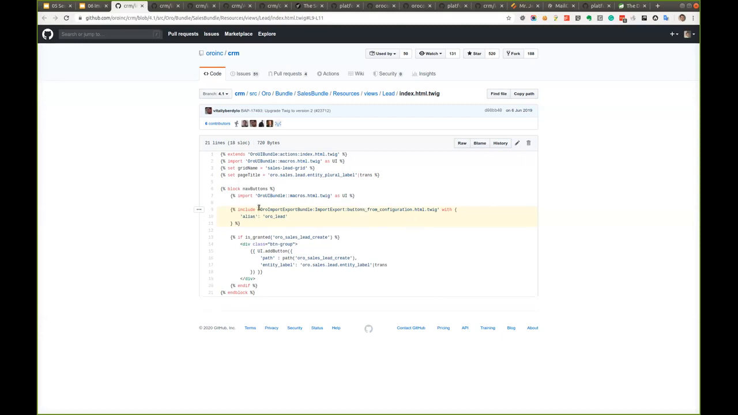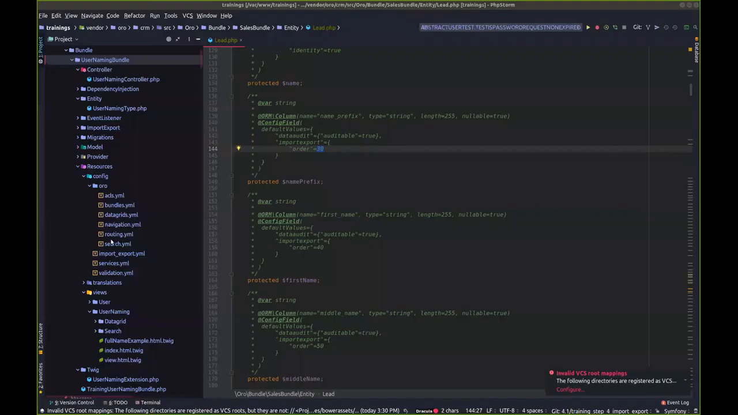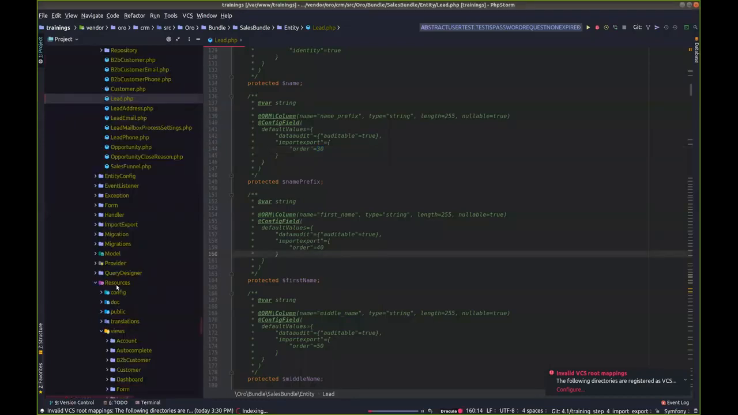As you can see, we include some template and we just pass the alias, and that's it. It will do the magic if we, of course, have this alias defined in a proper way. So let's open this in the IDE. Resources, lead, index. We have those buttons from configuration.